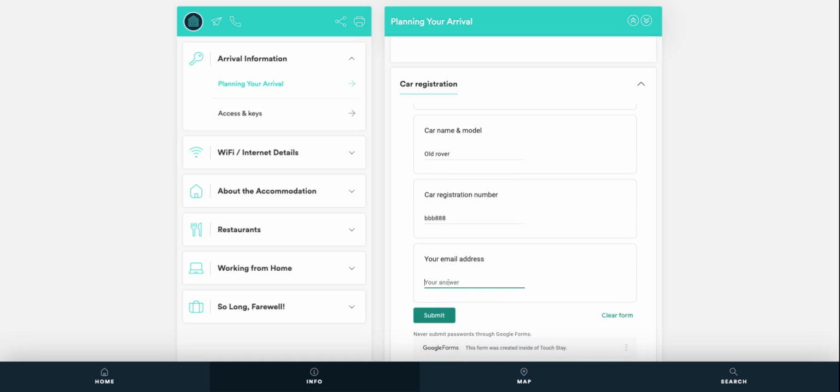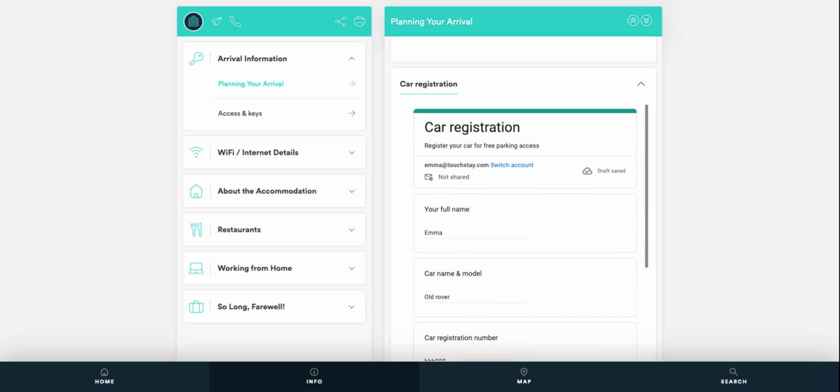And they can also give me their email address, so I can link this information to their registration and make sure their car is registered. Wonderful. This is just one example of the type of Google form that you can embed into your Touch Stay Guidebook using custom elements.